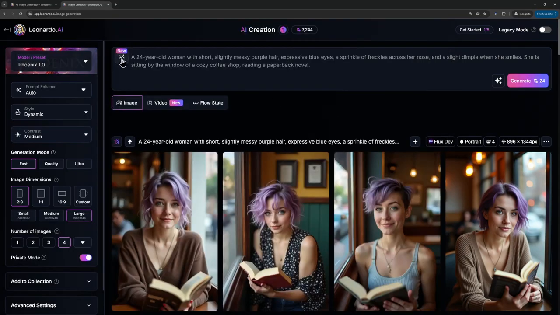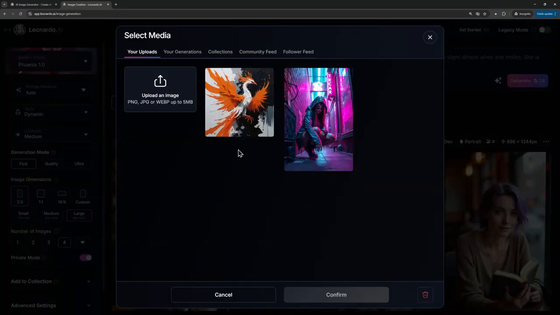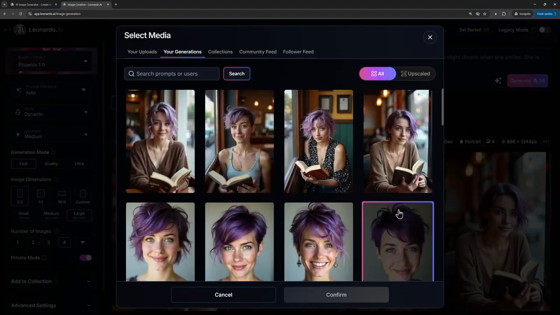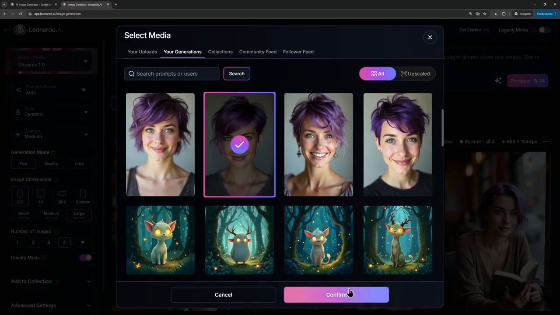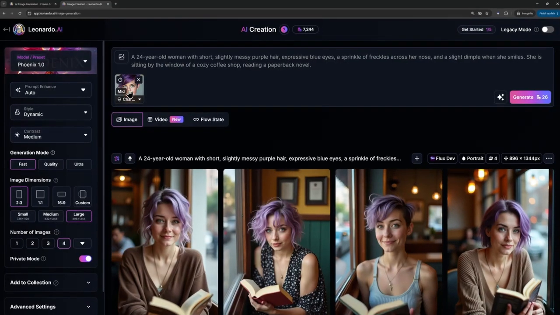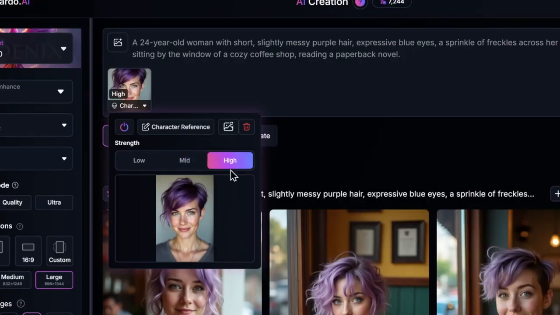Now, click on the image icon next to the prompt input. You'll see an option for character reference. Click on it, and you can either upload an image from your computer, or, even better, select an image you've already generated in Leonardo AI. Let's pick this image we made earlier, and click Confirm. You'll now see a snippet of the selected image. If you click on it, you'll see the strength option. This setting is super important because it lets you control how closely the new generation will stick to your reference. If you set it to high, you're telling the AI to prioritize making the character look the same above all else. So let's select high.